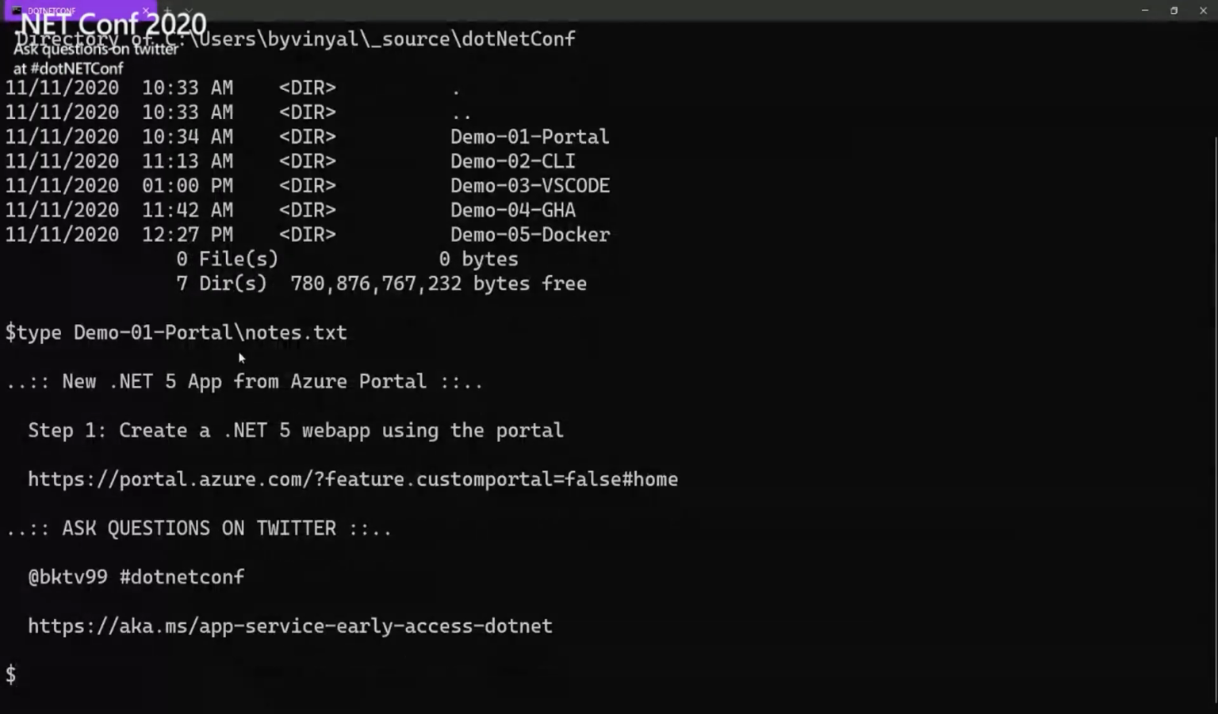And I'm supposed to go create something through the portal. This is where you go, portal.azure.com. And just a reminder that you can reach me on Twitter at BKTV99, #.NETConf. And this is the article that you want to read about if you want to learn more about early access and how it works for .NET.